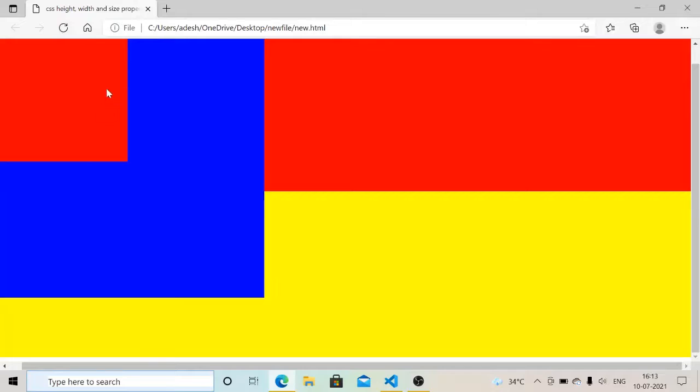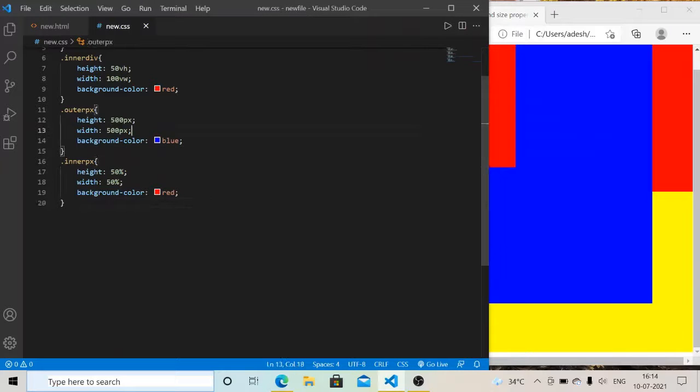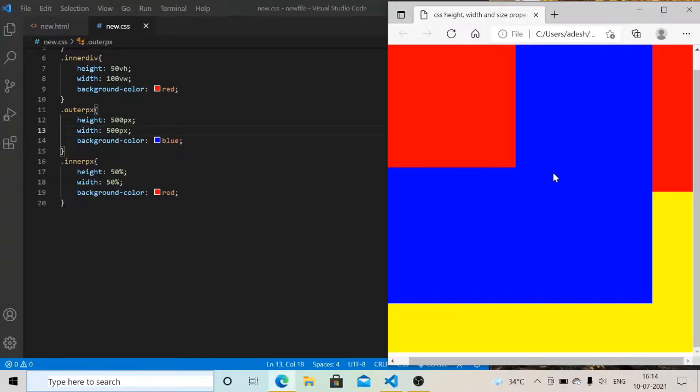Now you can see that the fourth heading appears in the third heading, and its height is 50% of the third element, and width is also 50% of the third element, that is 250 pixels height and width. So this is pixel and percent. With pixel and percent you can deal with that.